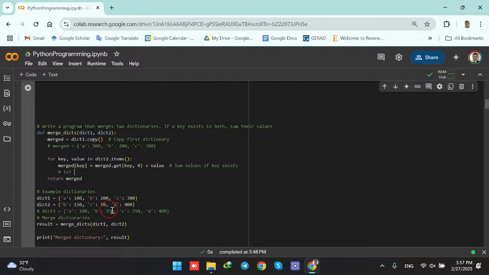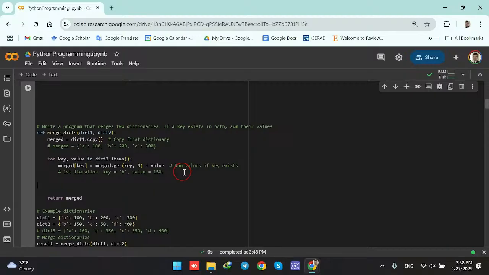In the first iteration, key equals B, value equals 150. Do we agree? Why? Because key and value are iterating over the second dictionary. Okay, the second dictionary is this one, and here we have the key value pairs. So the first key and the first value are B and 150. So in the first iteration, key equals B, value equals 150. Okay, this is the first iteration.